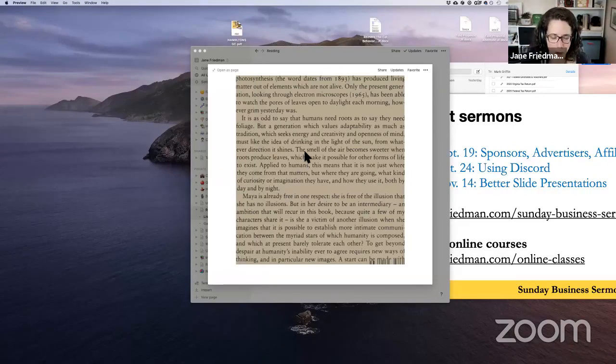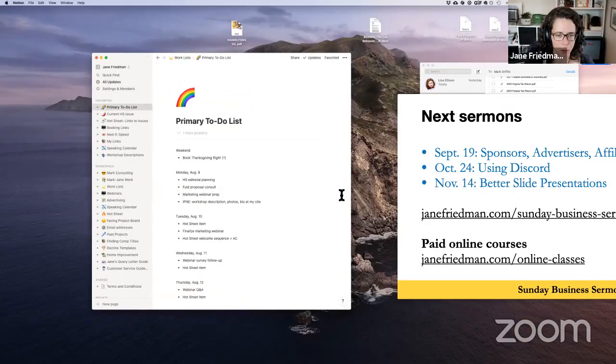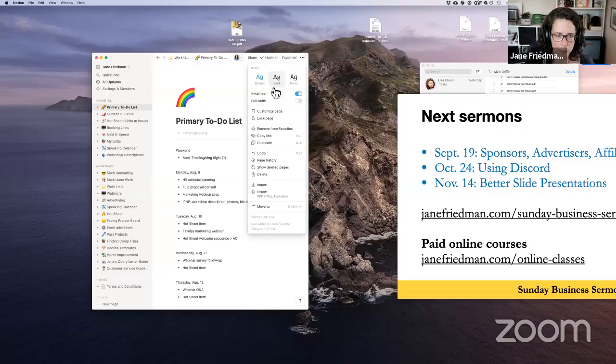And you can also, I think it's probably obvious, print from Notion if you want to. So if I wanted to print off this to-do list, all I would have to do is go up here and export. And then you can export it as a PDF if you want to print. That would probably make the most sense.